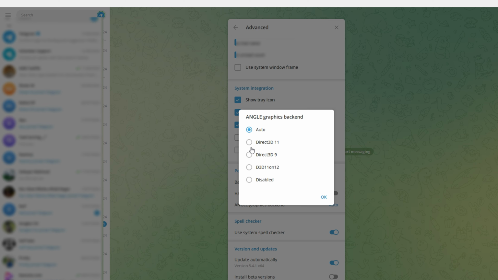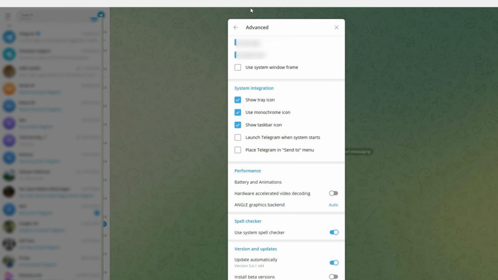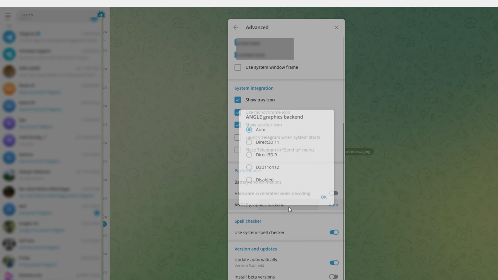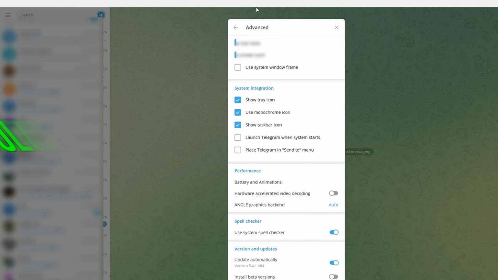Now select Direct3D 11 from here, and then click on Restart. Now check if the issue is fixed or not. If not, come here again and select Disabled, restart Telegram, and after that, check if the issue is gone.